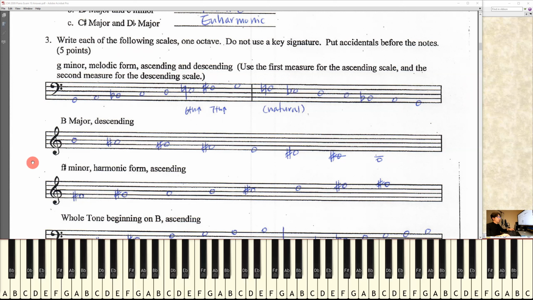And B major descending. So put B to B first, the notes, and then check the key signature, and then attach the key signature accidentals. So F, C, G, D, A, five sharps. Okay.